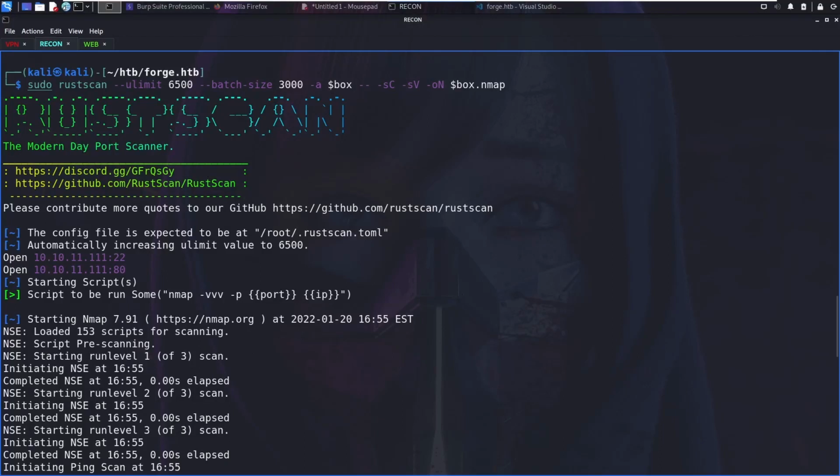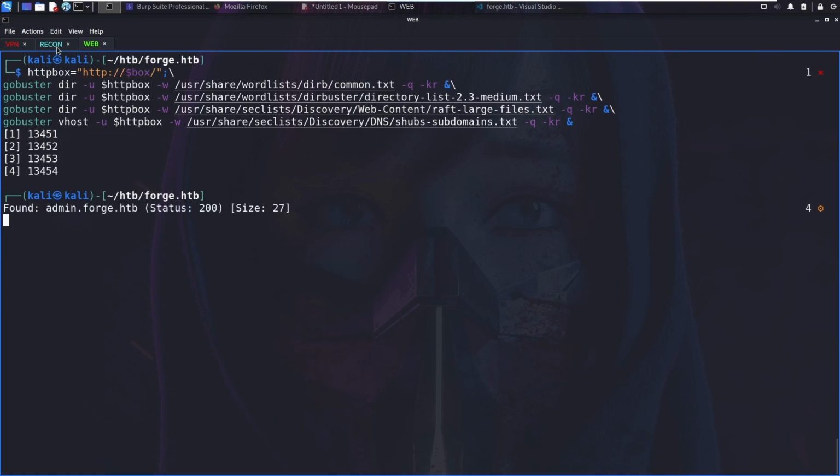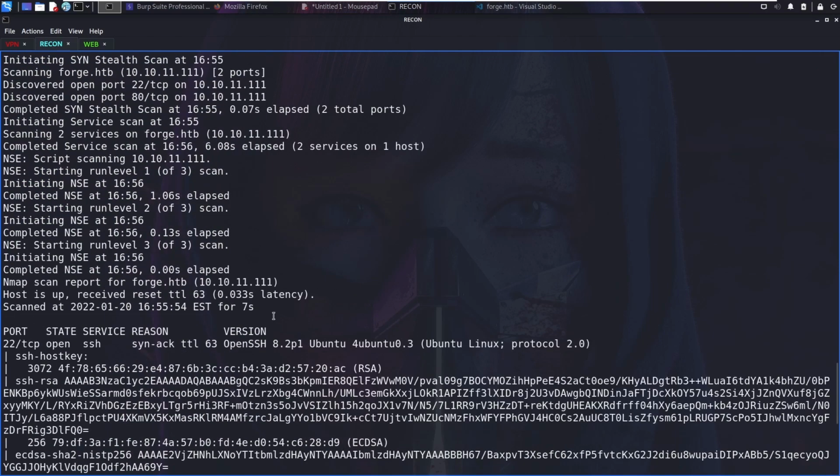Hey everyone, today we are solving Forge from HackTheBox, a medium-rated Linux machine. Straight off the bat, we can see there's port 22 for SSH and 80. I'm going to go ahead and run some web enumeration in the background. Go back over to our recon, see what else is running on the web app.